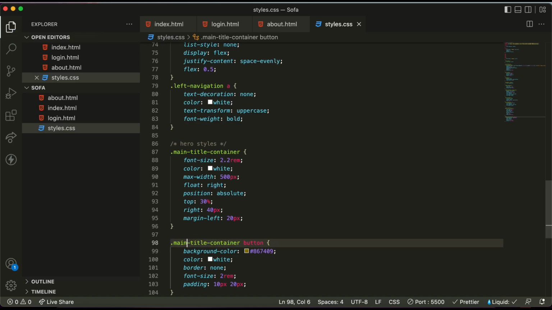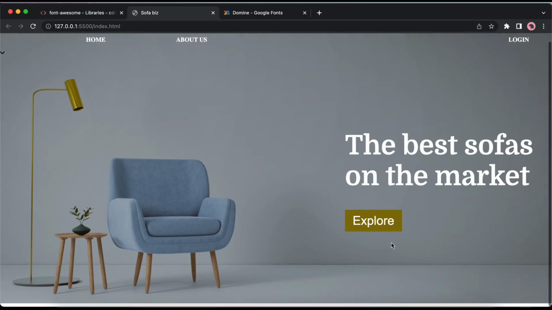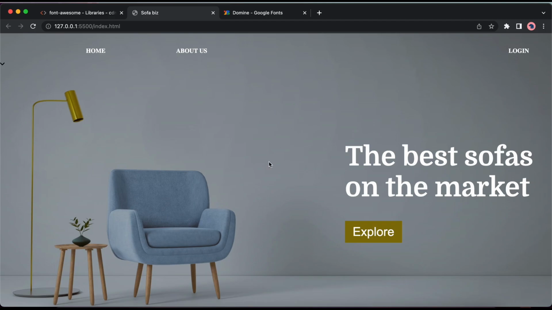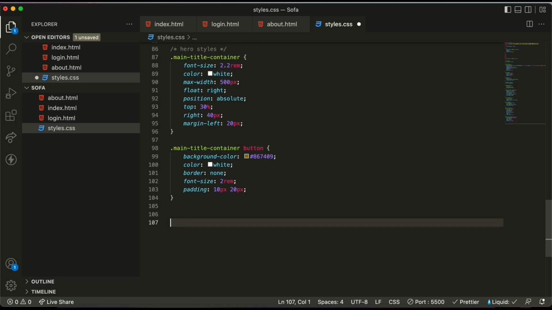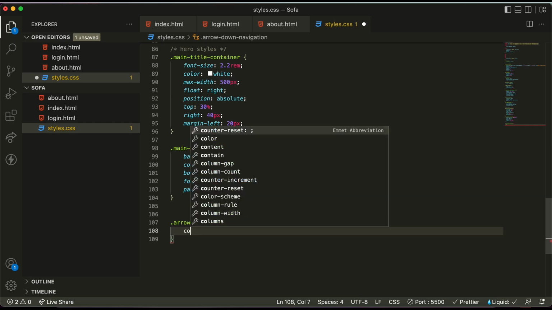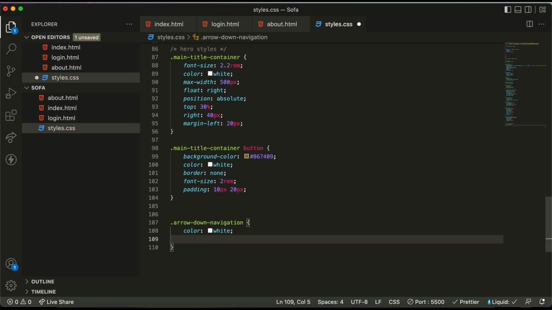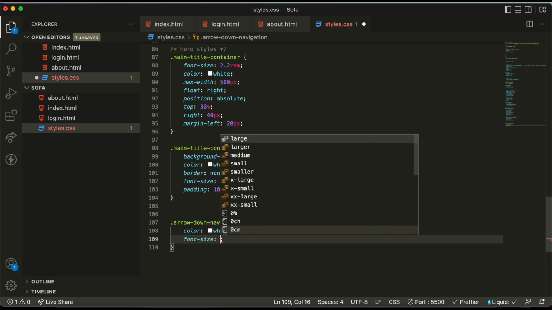So main title container. Let's not forget the typo. All right, so now we have our hero, and we can now target this arrow here. Okay, this small arrow here. So the way we do this is by saying arrow down navigation. The color is white. Font size is 2 rem.